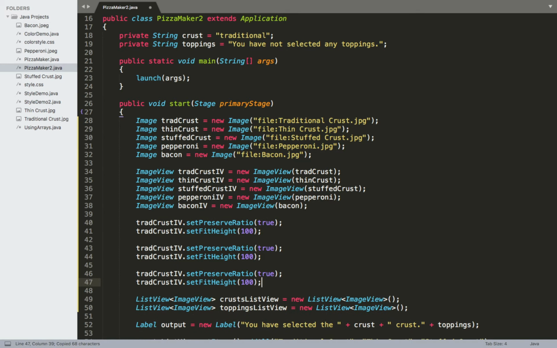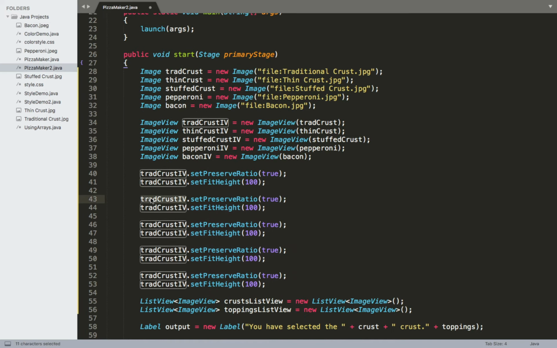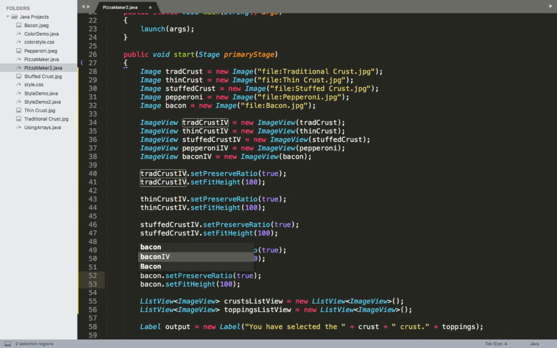So we got 1, 2, 3, 4, 5 instances of this. So for this one, I'm just going to go ahead and select these both at the same time and just quickly get this set up. So we're going to have our thin crust, we're going to have our stuffed crust image view, we're going to have our pepperoni image view, and we're going to have our bacon image view. Alright, so this allows us to load our 5 images, set them up in our 5 image views, set the aspect ratio and the height, and make sure that everything is sized up and positioned correctly.